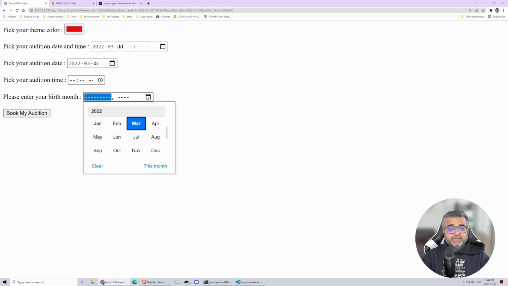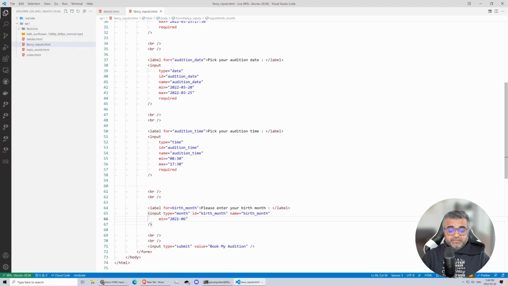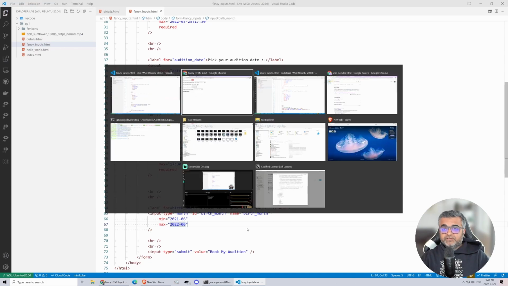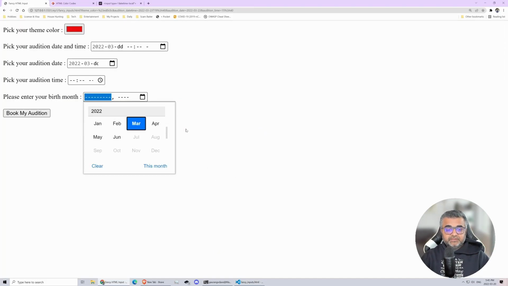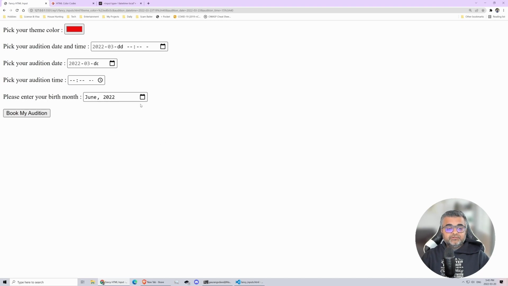Let's refresh. If you see this, the minimum value is now 2021. I cannot select any month older than June of 2021. In the same way, for max, you want to say 2022, let's just say 06. Then it's the last 12 months. So if you see 2021, June, July, August, September, October, November, December, and if you see 2022 till June. So that's how you select min and max.